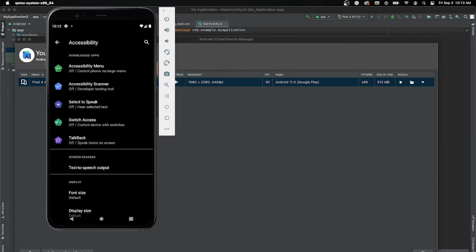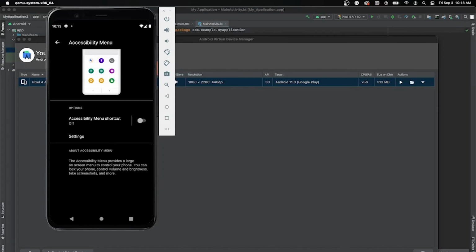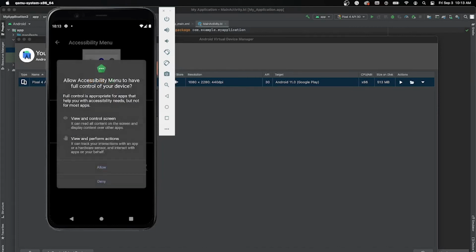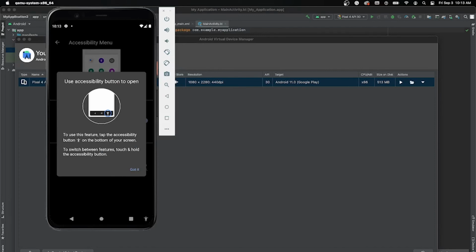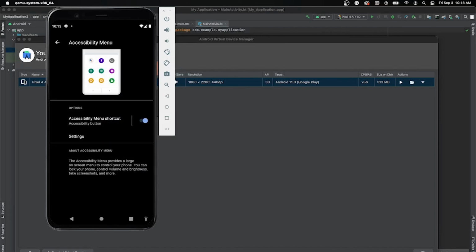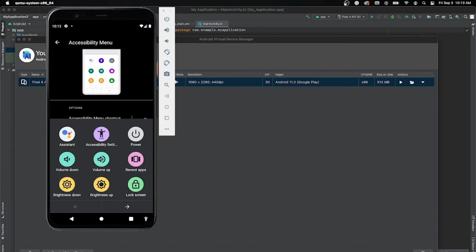Also, the Accessibility Menu. If I were to turn this on, it will put up a very large menu. It allows you to access different accessibility settings and features in a very large and easy to see menu to navigate.